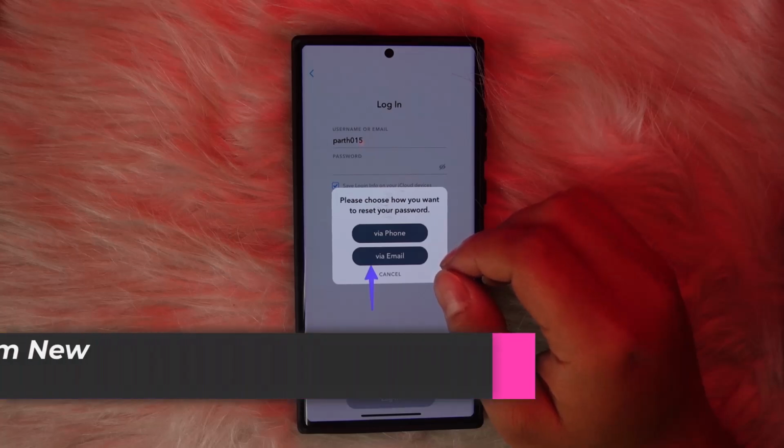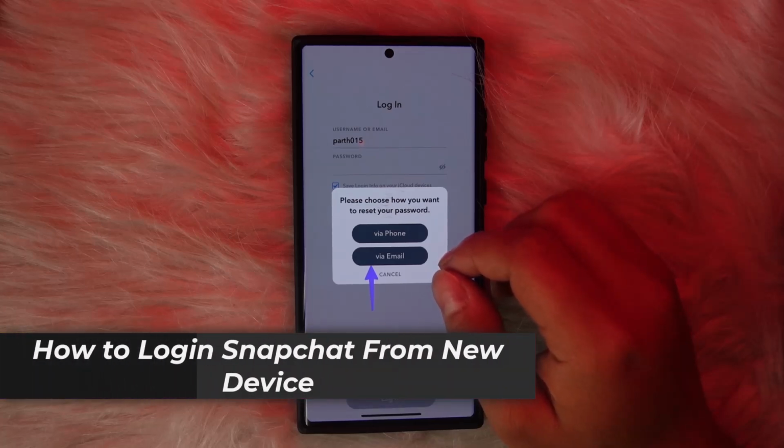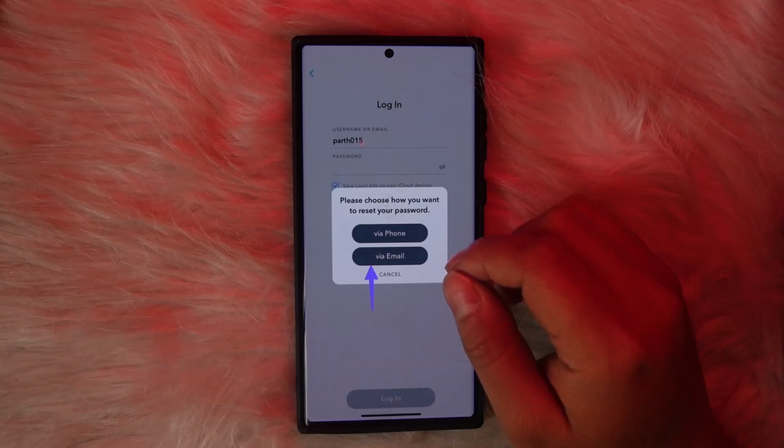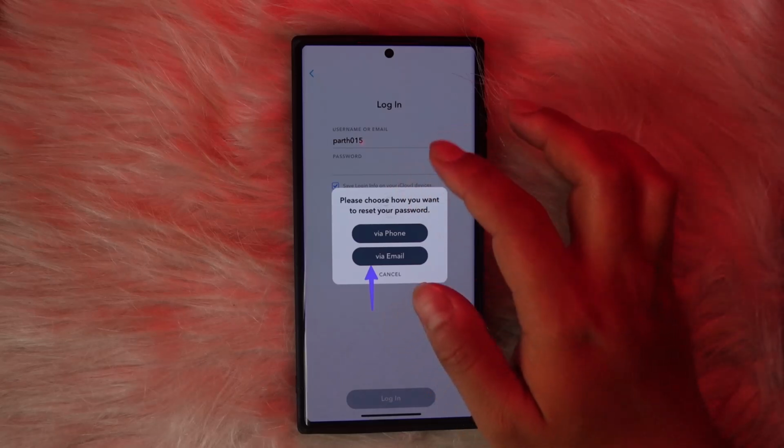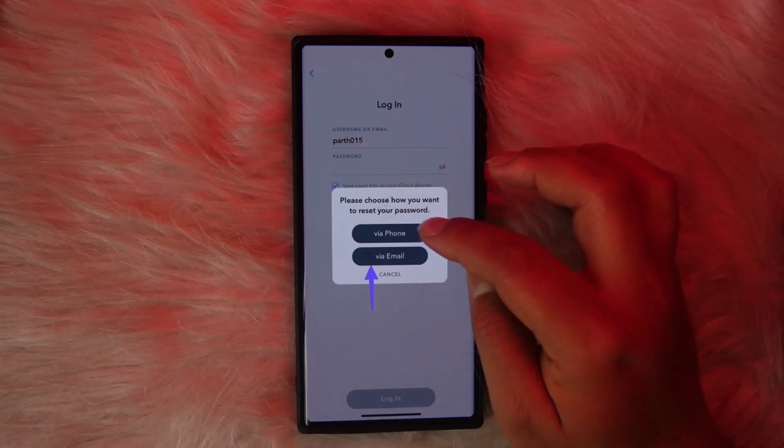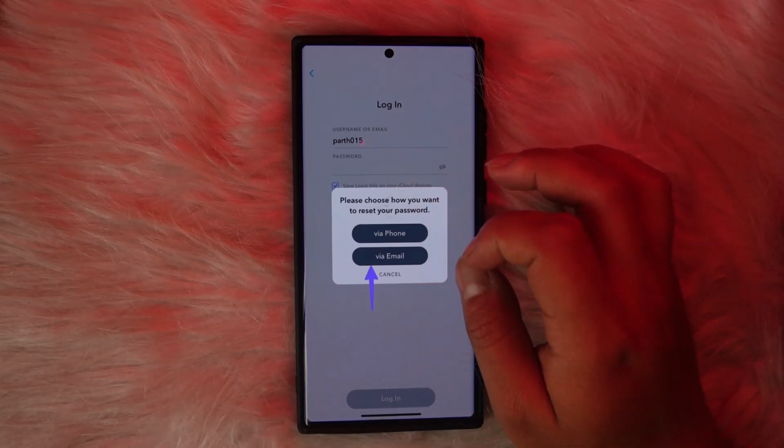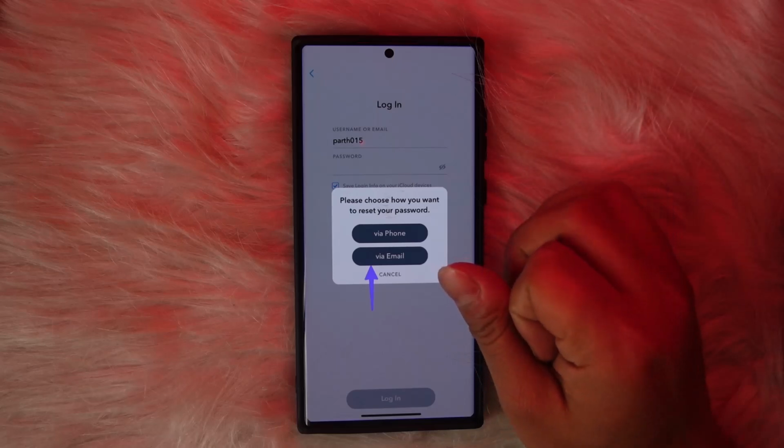In this video, let's talk about the way that you fix the Snapchat login from new device. If you just use your new device to log into your Snapchat account and you're not being able to do so, the first thing that you need to ensure is that you're adding in your correct information. So the phone number or the email address that is currently linked with your Snapchat account.